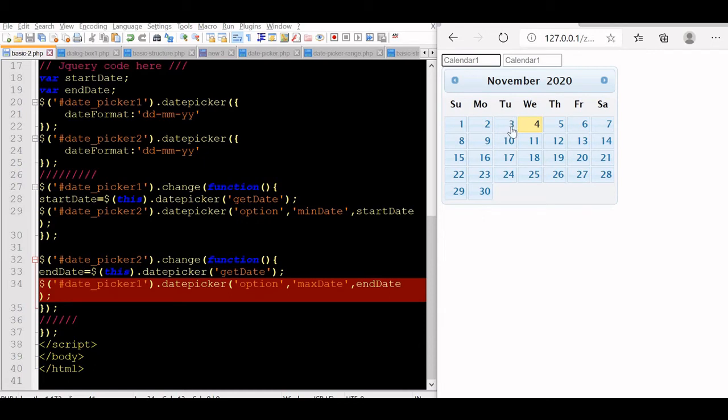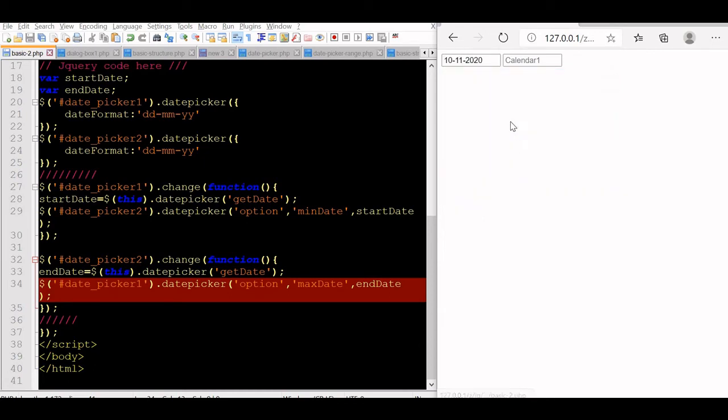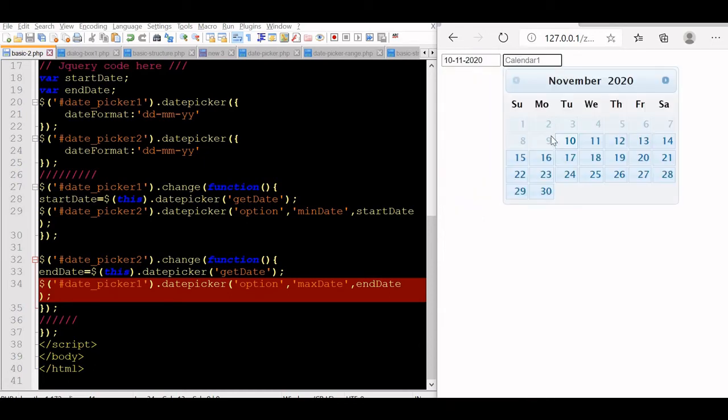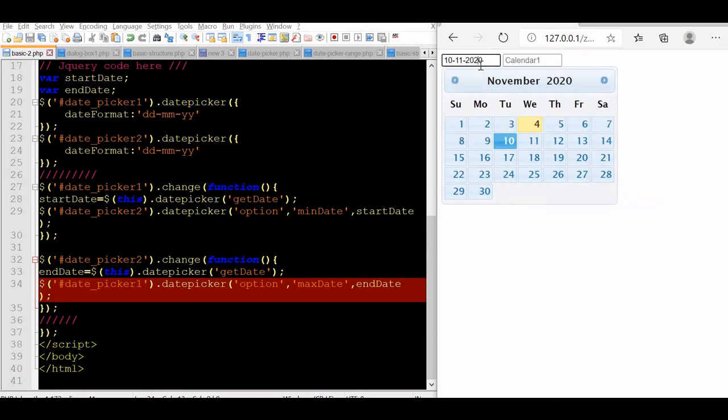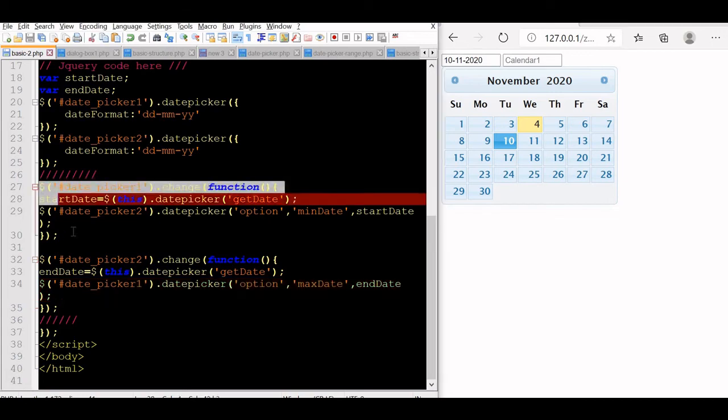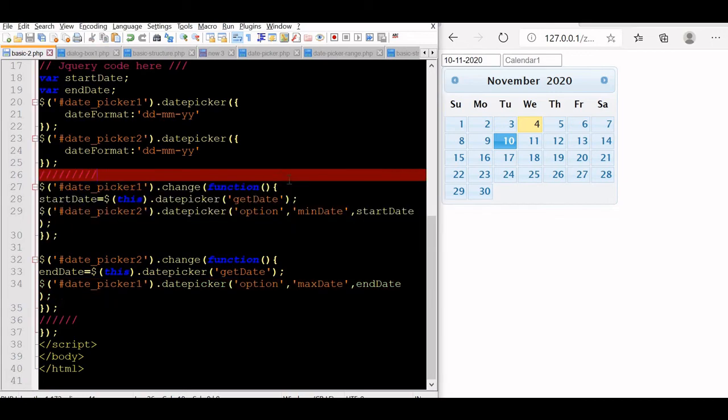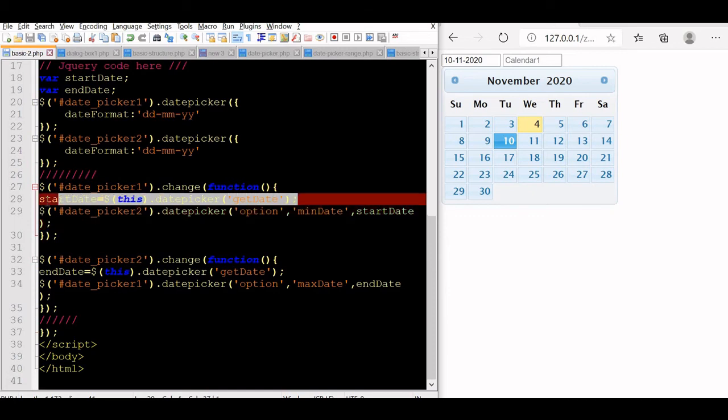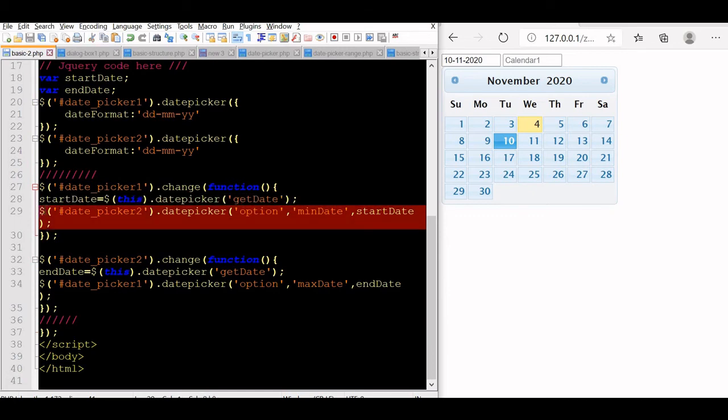So let me select the 10th, fine. Now let us go here. You can see all the dates before this are disabled. Why is it so? Because the moment I selected the 10th as the date, this part of the code gets executed. This is the code. What it does is first pick up the start date, whatever I am selecting, then assign the minimum date. Here you see the minimum date is fixed to my start date. Start date is the date selected in the first drop down list.